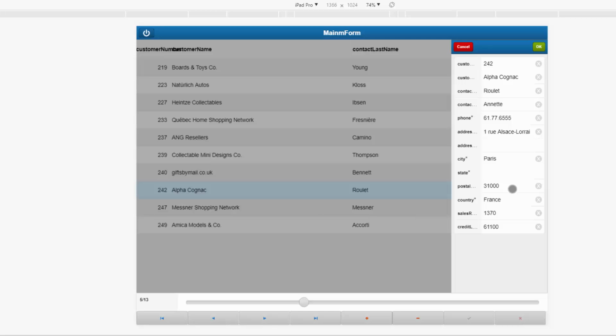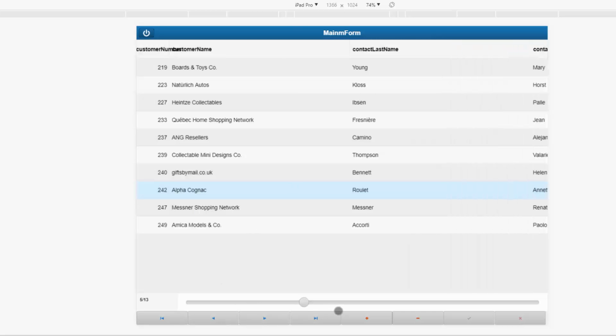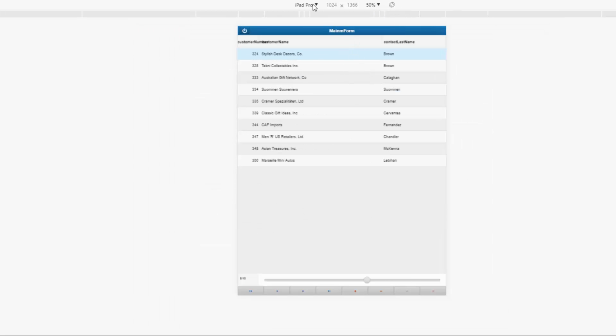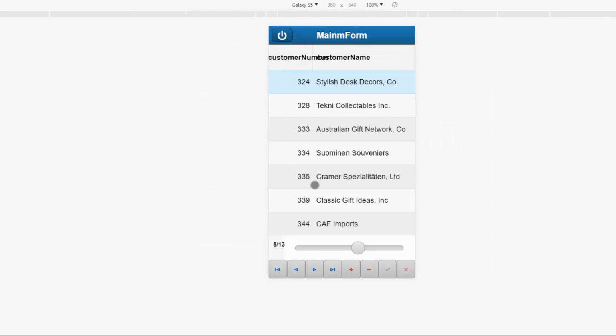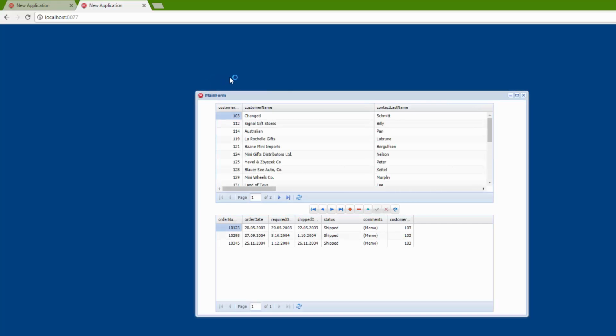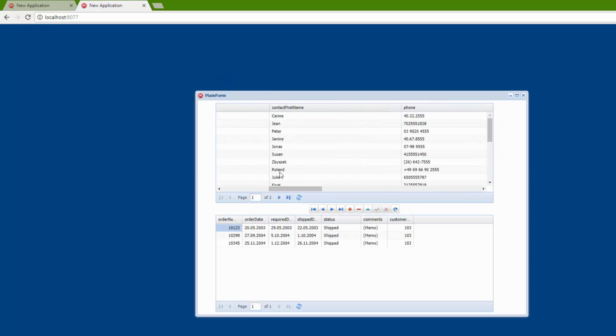and here, for example, you can change data, and at the same time you can access your desktop main form. So as you can see, you can mix mobile and desktop main forms in the same application.